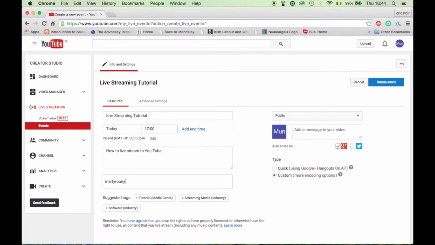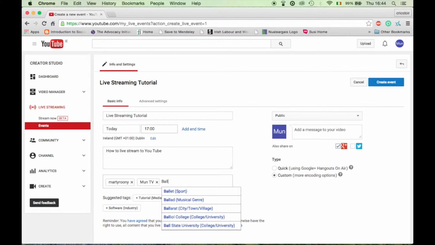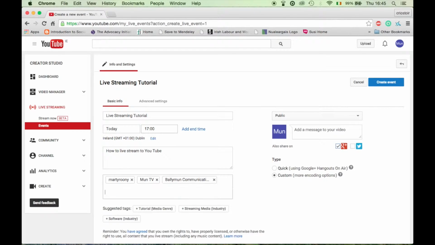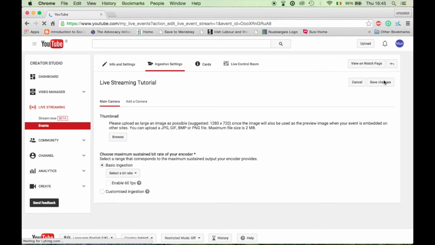And put some tags in here down the bottom. Marty Rooney, Mun TV, Ballymun Communications. Then it has to be a public event, create event.